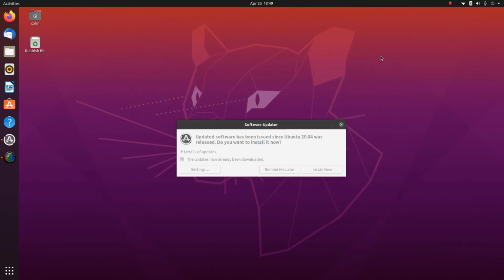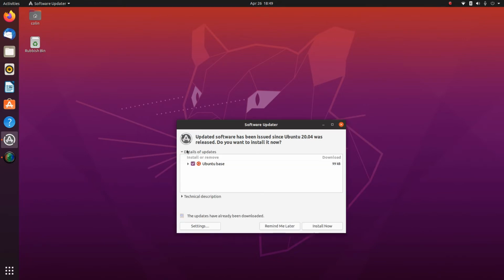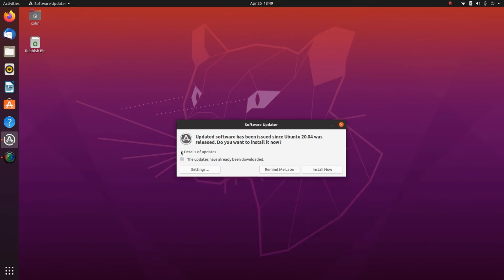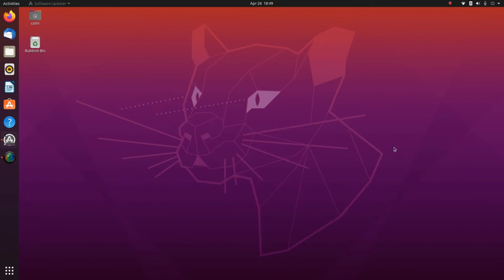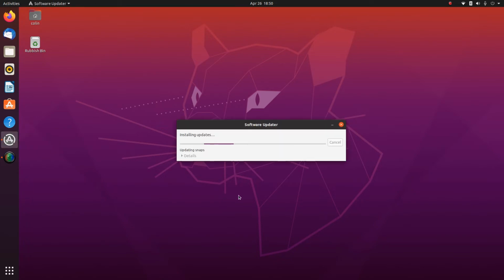We'll click Done. We've got some updates pending here, so let's check out the details of the updates. Ubuntu base, 99 kilobytes. Let's install that. You can see the progress bar here, which is what it used to be like on the Unity desktop, that little progress bar. Installing, updating snaps. Oh, the software on this computer is up to date.